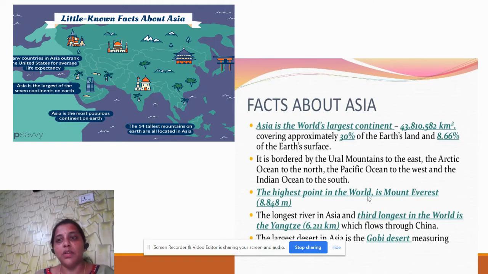The highest point in the world is Mount Everest, which we can see in Asia. The longest river in Asia and the third longest in the world is the Yangtze, which flows through China. The largest desert in Asia is the Gobi Desert. Asia is the most populous; most of the world's population is contributed from Asia, and the 14 tallest mountains on the earth are all located in Asia. Asia is the largest of the seven continents on earth.